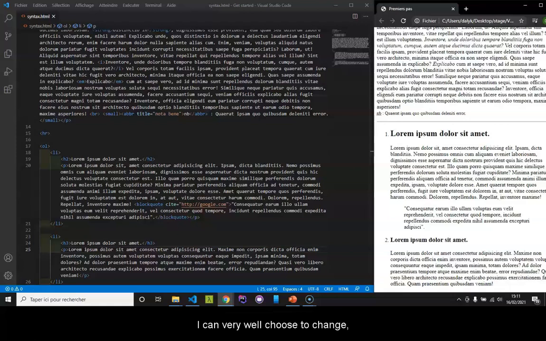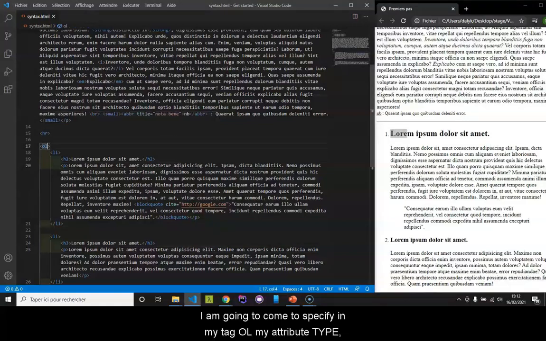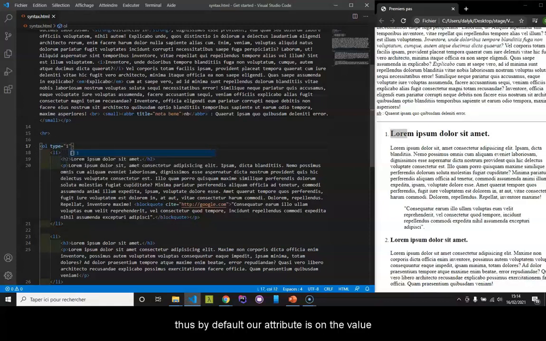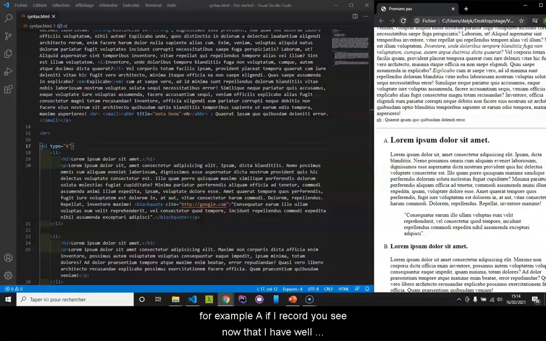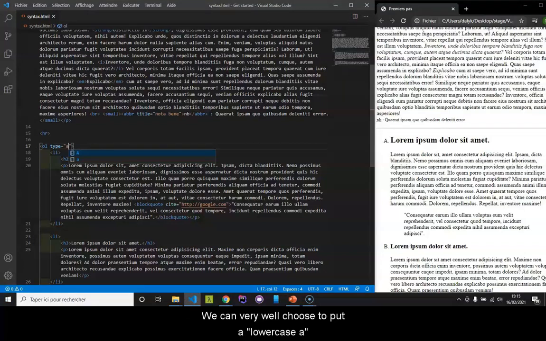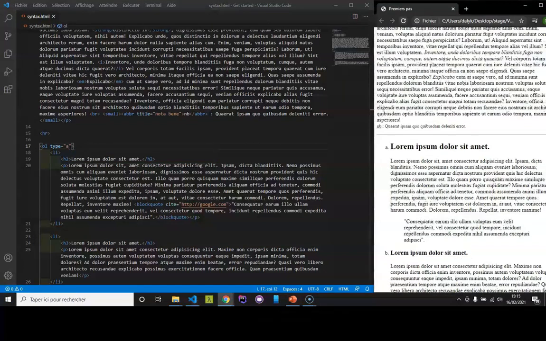So one for my first paragraph and two for my second paragraph. I can choose to change this and not put the one here. For that, I'm going to specify in my OL tag the type attribute. By default, our attribute is on the value 1. We are going to put, for example, A. If I save, you see now that instead of the 1 and the 2, I have an A and a B. We can also choose to put a lowercase a. So if I now save, we see that I have a lowercase a and a b.